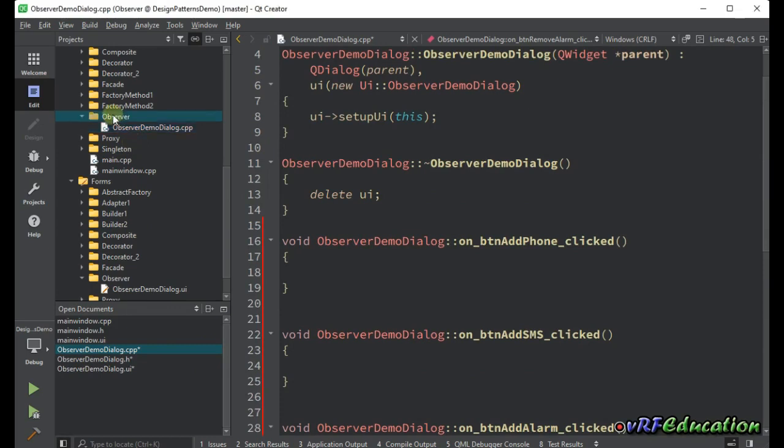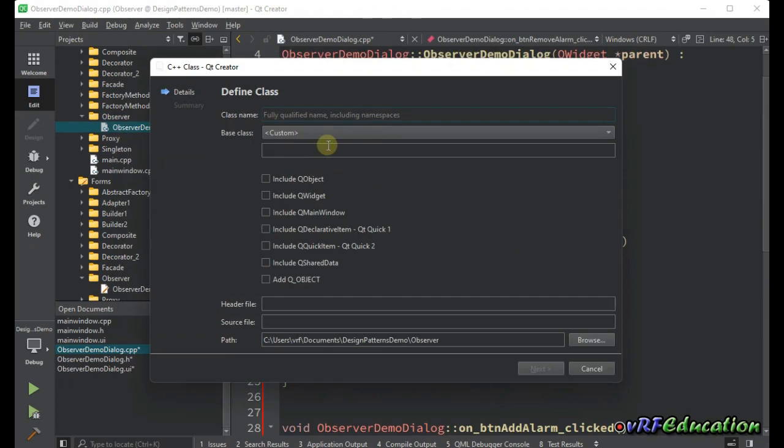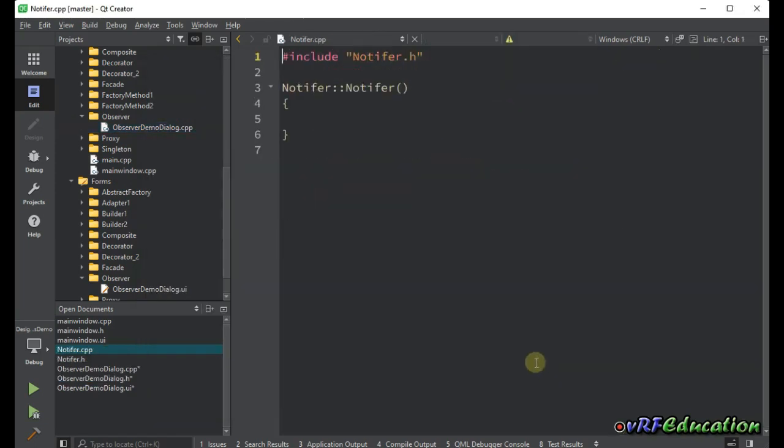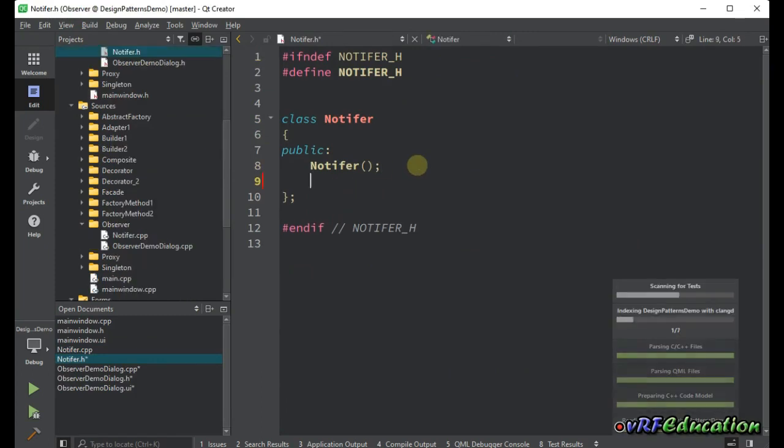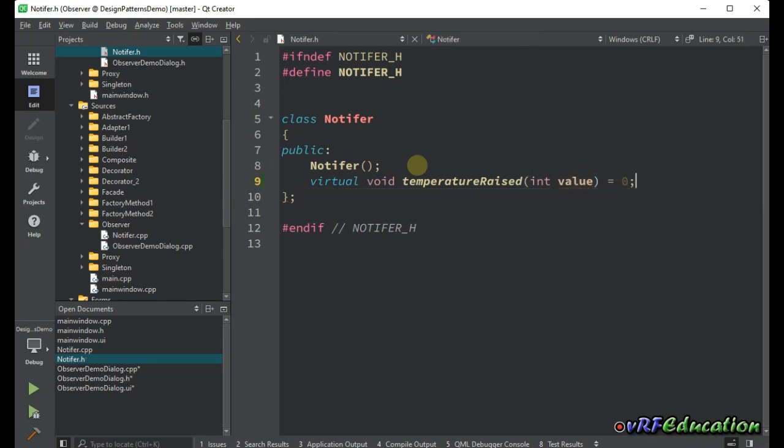The next thing is to create an abstract base class, or an interface in other programming languages. So I'm going to add a new C++ class. This time I'm going to use this C++ class template, and let's set the name to something like iNotifier, or let's just set notifier because it's not an interface. So inside the notifier class, I'm going to create a virtual method. We need to implement it inside the other classes, so I'm going to make it a pure virtual function. The output is void, and the name is temperatureRaised. And let's also pass the temperature, for example, int value.